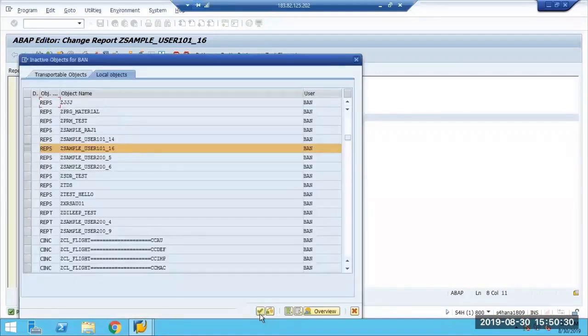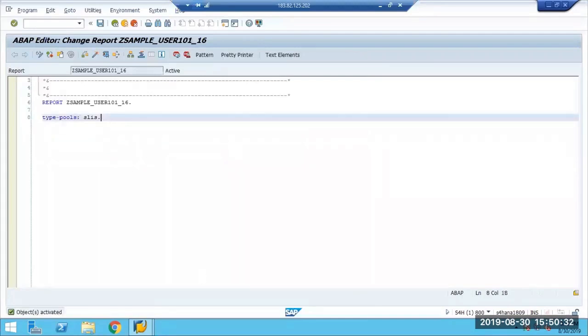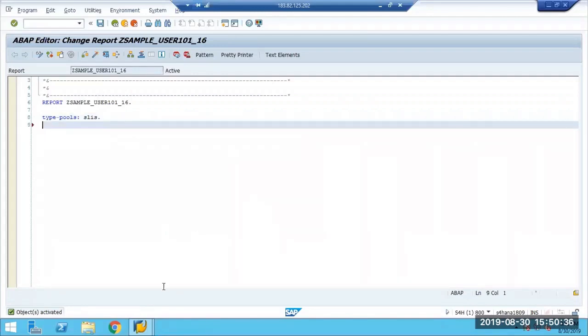So then, let's define a problem statement. Assume that from a MARA table, I'm going to get the data and just simply display it. That's it. So go to the MARA table.